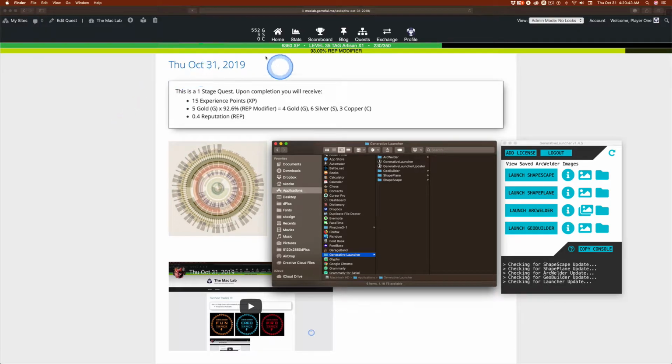In the October 31st daily quest, I featured an image that was generated via an app called Arc Welder, enhanced in Illustrator, and further enhanced just a touch in Photoshop, because Photoshop always helps. Now, a couple of differences.